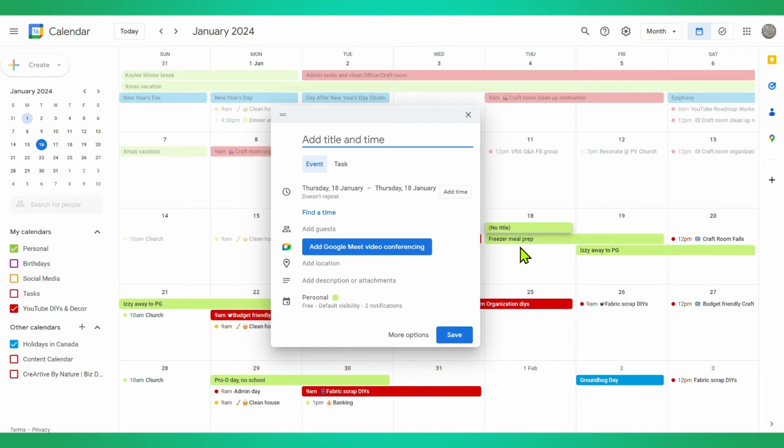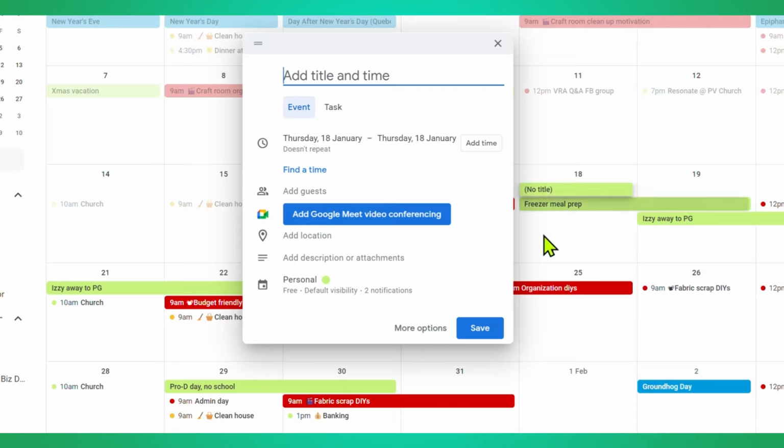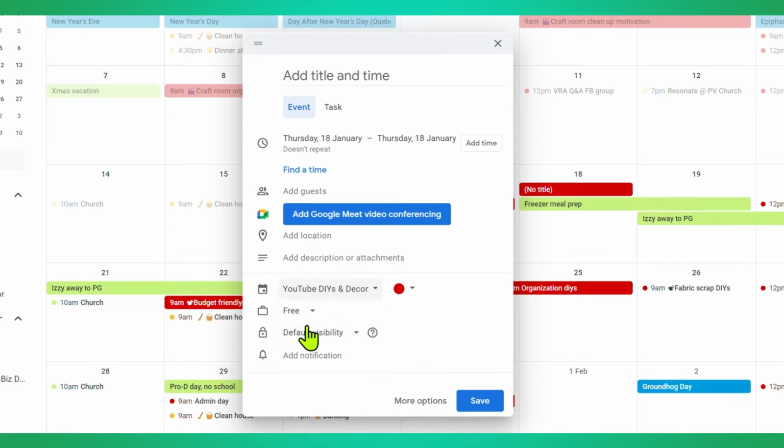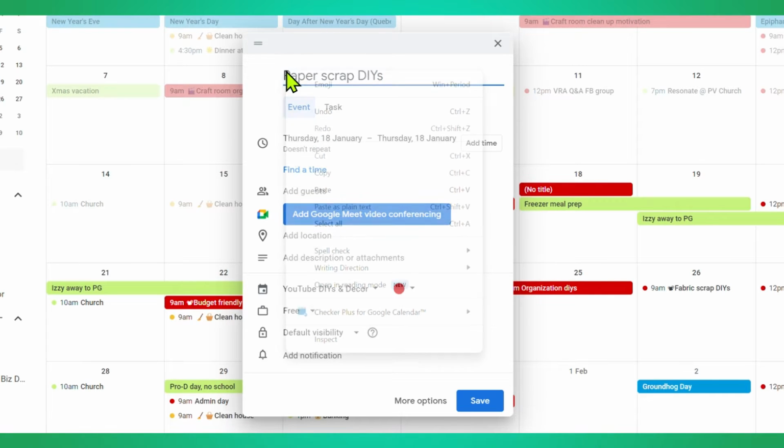And what's so great about Google Calendar is that you can time block. So let me just run you through that. I'll click on a date here and let's just select a business. So I am going to go to the bottom and you can see it says personal, which is in green, but I'm doing business, which is YouTube. So that's in red now. And I'm just going to put a project in here that I'm going to work on. So I'm just going to type in paper scrap DIYs because that's something I am wanting to do.